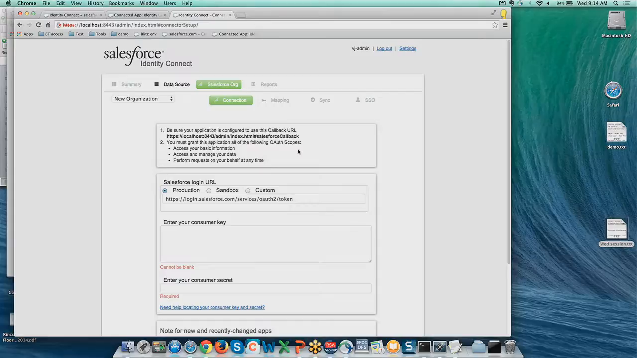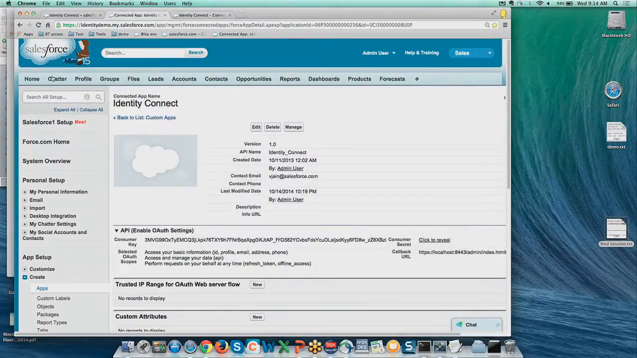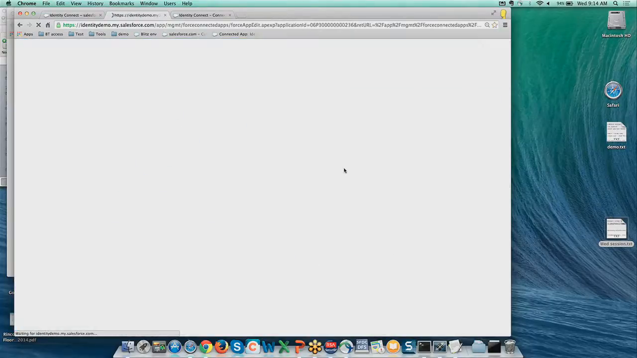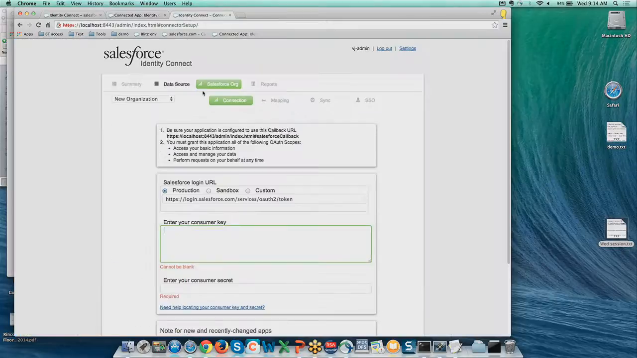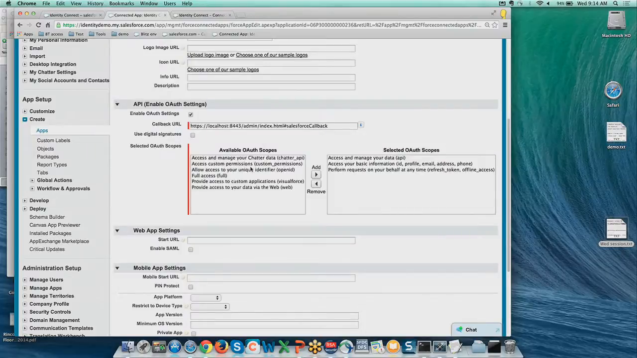We are going to use OAuth to connect into Salesforce from Identity Connect. For this, what you have to do is go into your Salesforce organization under Create Apps, create a connected app. In the connected app, the thing you need to make sure of is you copy the callback URL that is being displayed on the screen. So I copy this from here into my connected app and select some OAuth scopes. The main OAuth scope required here is the API access, which I have here.